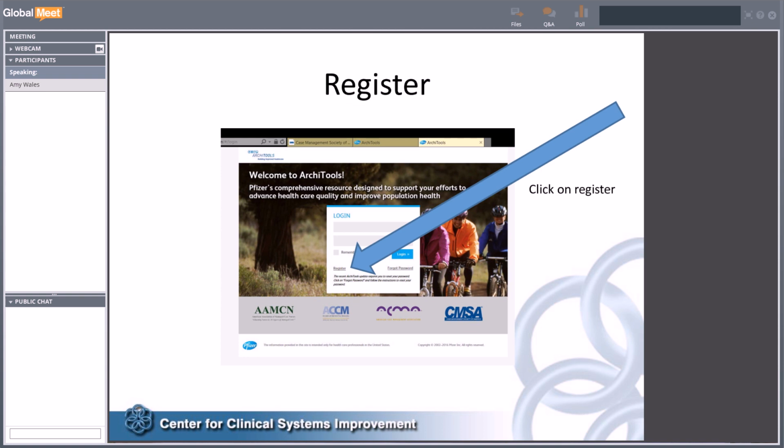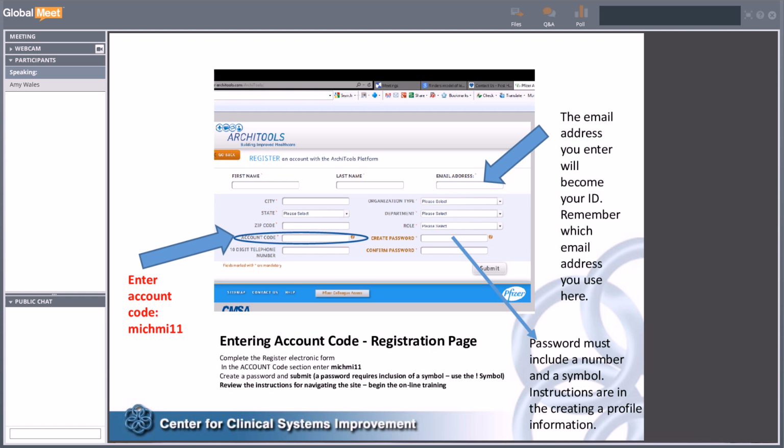When you click on register, it's then going to bring you to a demographic information sheet. Here, you're going to enter the information to include an email. Do remember the email that you enter here, as this will become your login identification. Also, they'll ask you to enter the password. The password must include a number and a symbol from your computer. So make sure you include both a number and a symbol in the password.